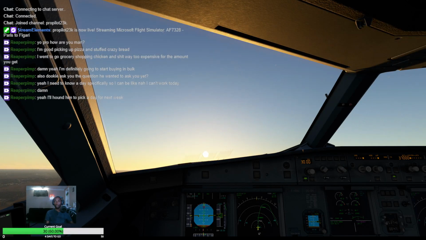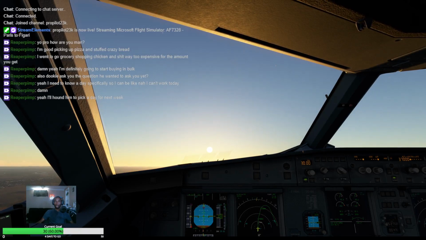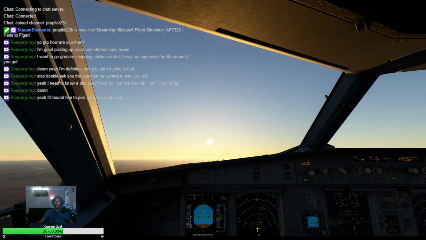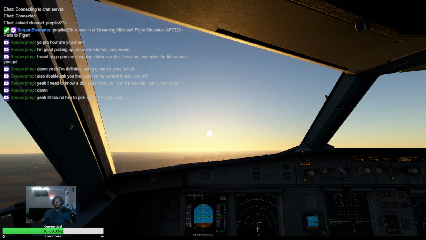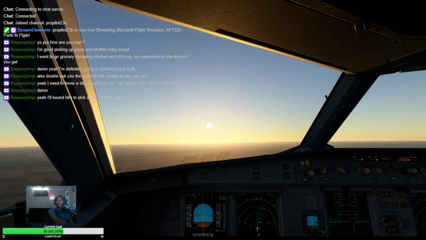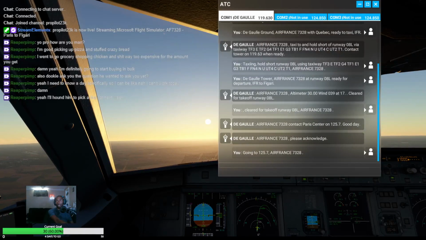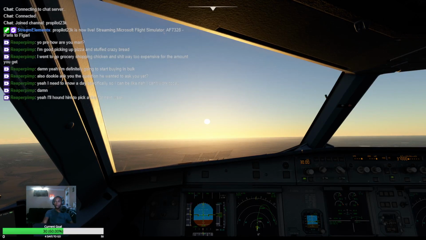Alright, crossing through 1,300 feet. It is 1,500. Climb thrust. Lower the nose and accelerate. I heard you. We're going to 125.7, Airfreight 7328.